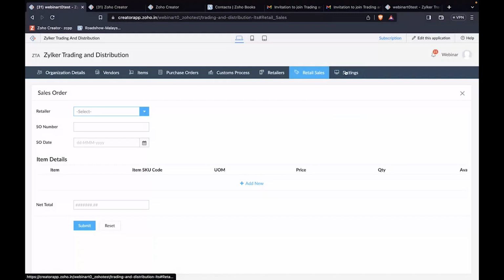In the settings, we have the currency exchange rate. Since we are dealing internationally as well, the currency exchange changes on a day-to-day basis. So for us to capture the currency, we have the currency exchange rate. And the unit of measurement is another master form, where we have the units of measurement maintained depending upon the item that you add. You can change the unit of measurement and enter the unit of measurement.